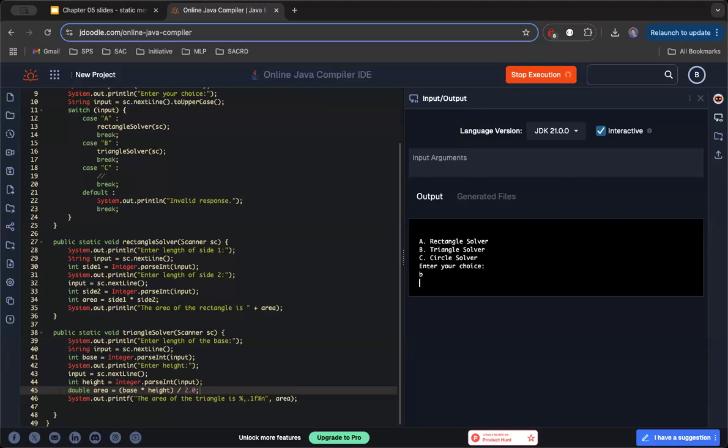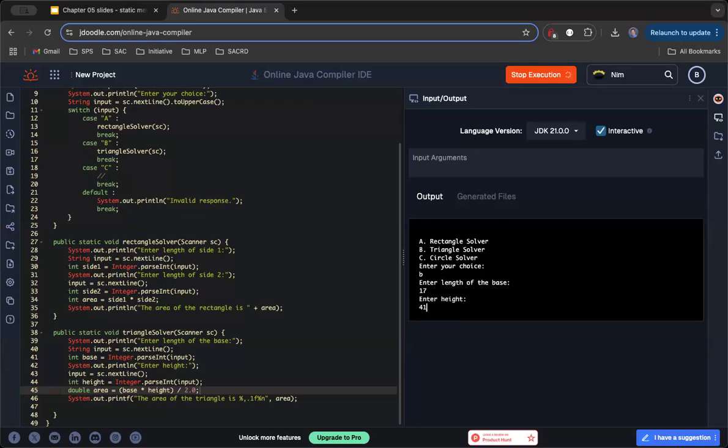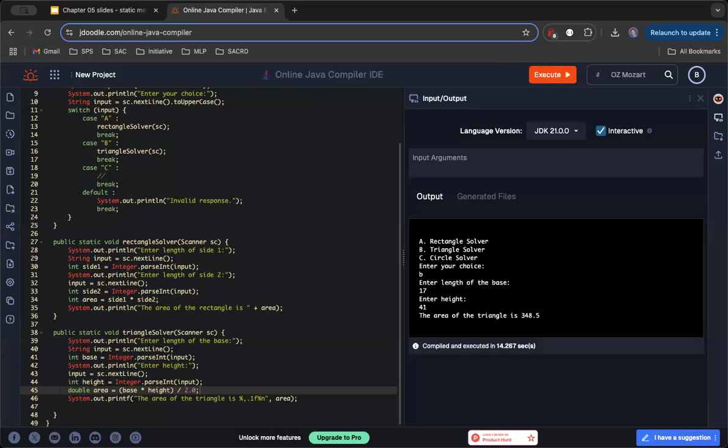I'm telling Java that I want a double value there. 17, 41. 348.5. Okay. All right. Good.